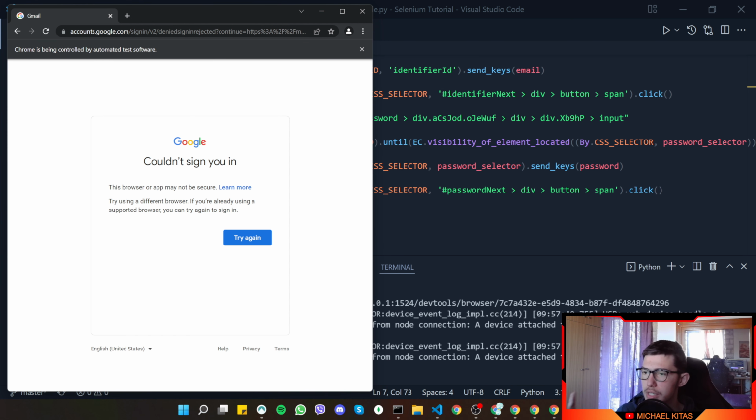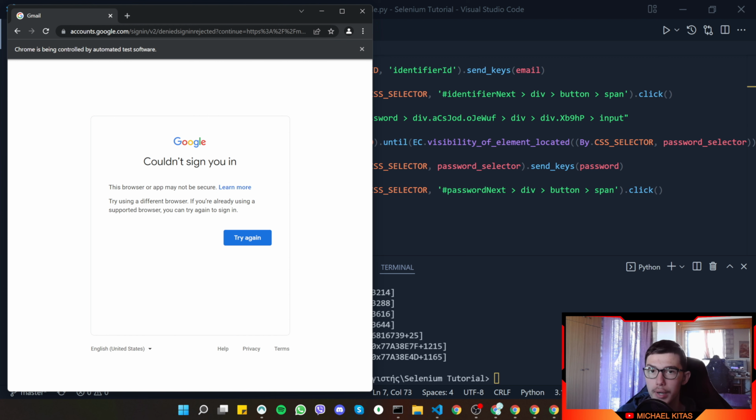Okay, so I just found the issue happens only when your account requires two-factor authentication or something like that. So as you see right here, when I'm trying to log in with my main account, it says couldn't sign you in, the browser or app may not be secure, because it basically detects you are using Selenium.